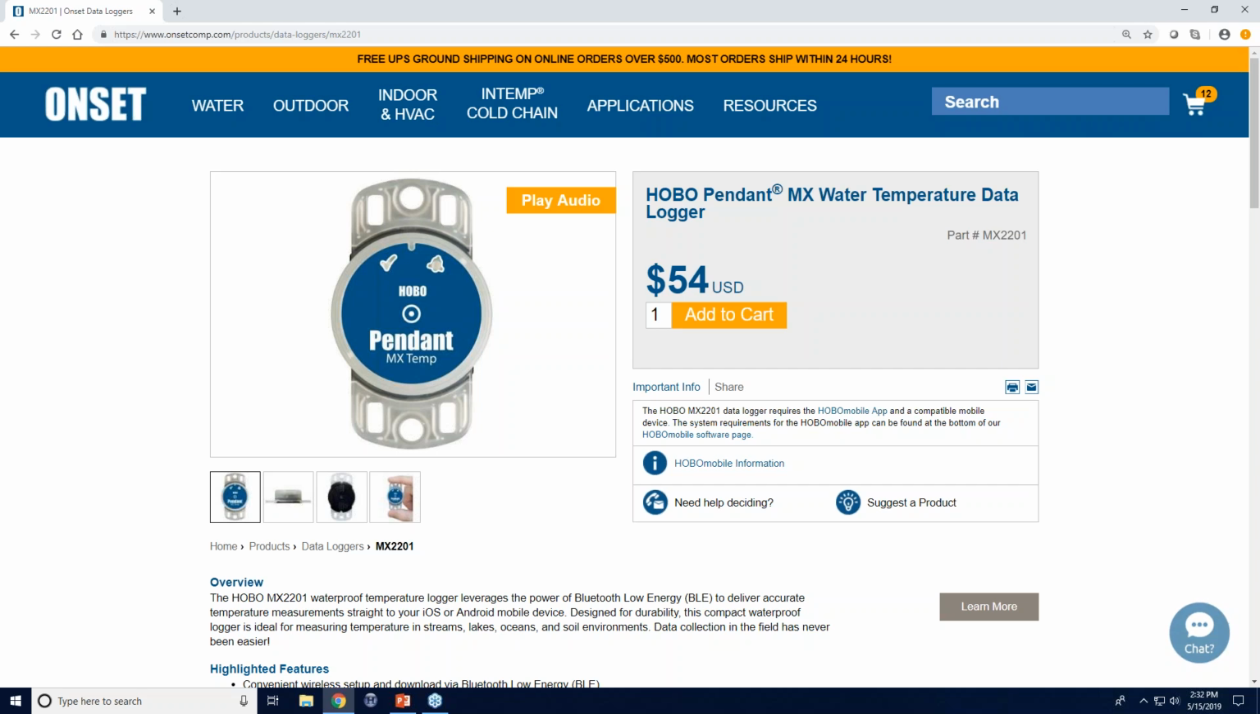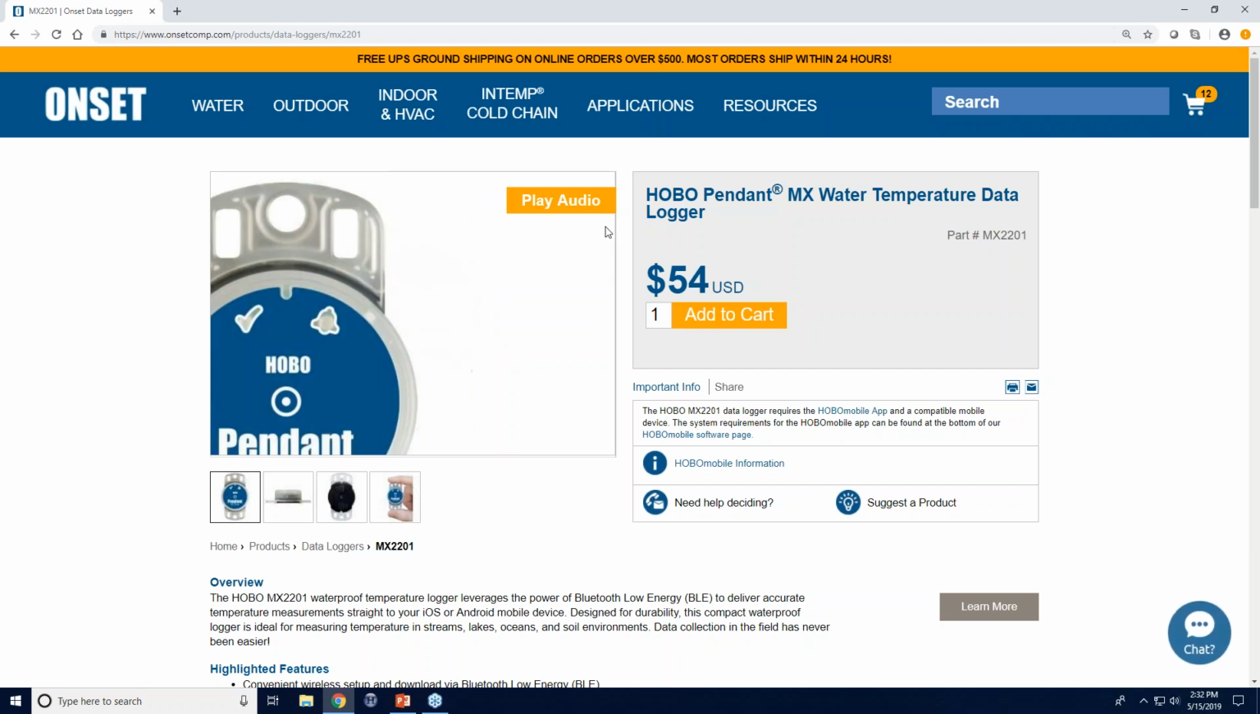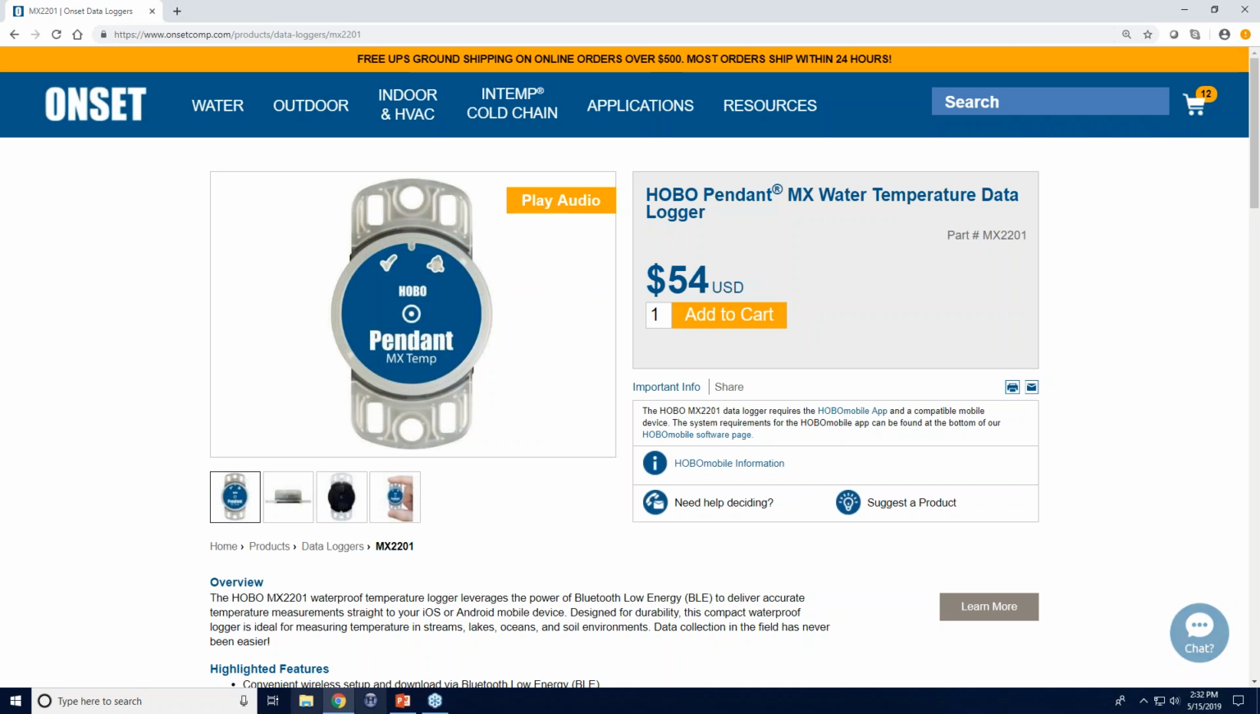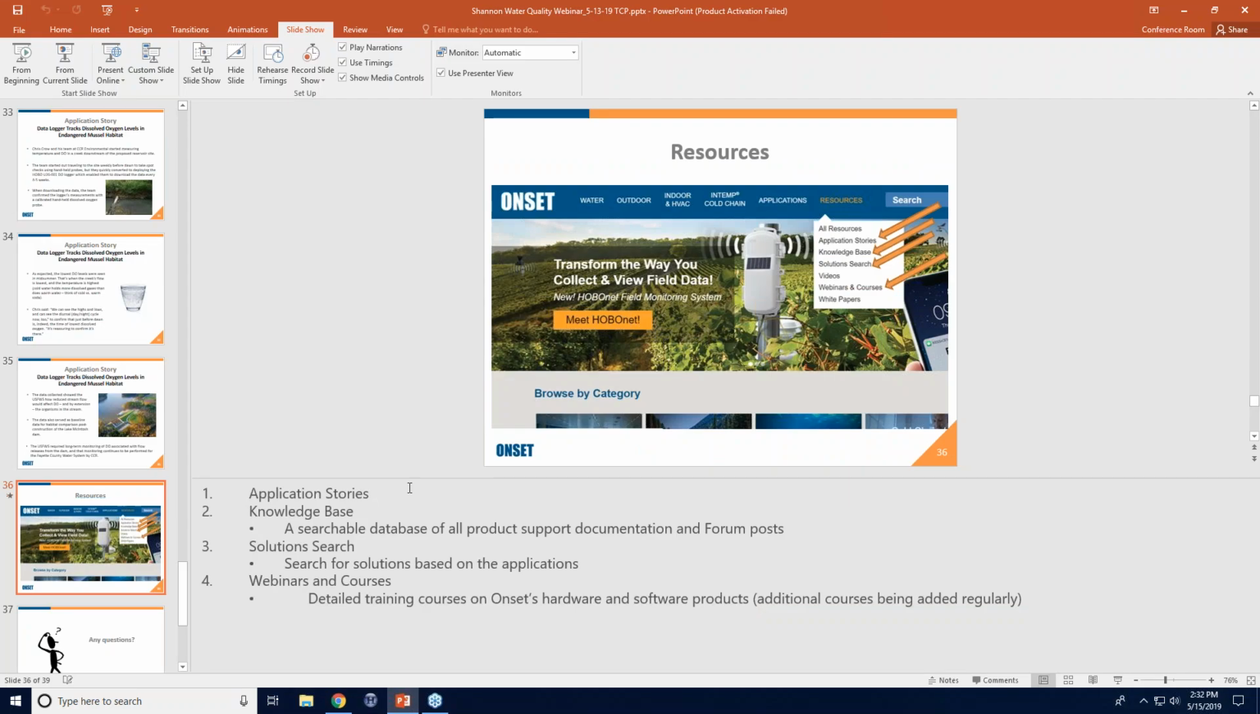GPS, we do not yet have products with GPS natively available. It's definitely something that we're looking at, so certainly do continue to check in with us on that.